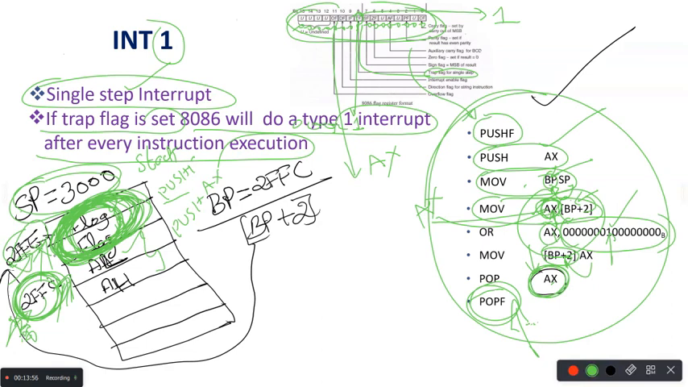Okay, now that is done here. Now your stack pointer is still pointing here. Right, now you do pop AX because the earlier content of AX is safe here. So now that data you put back into the AX register. What do you do next? You do pop AX. When you do pop AX, it will take this content and put it back into the AX register.